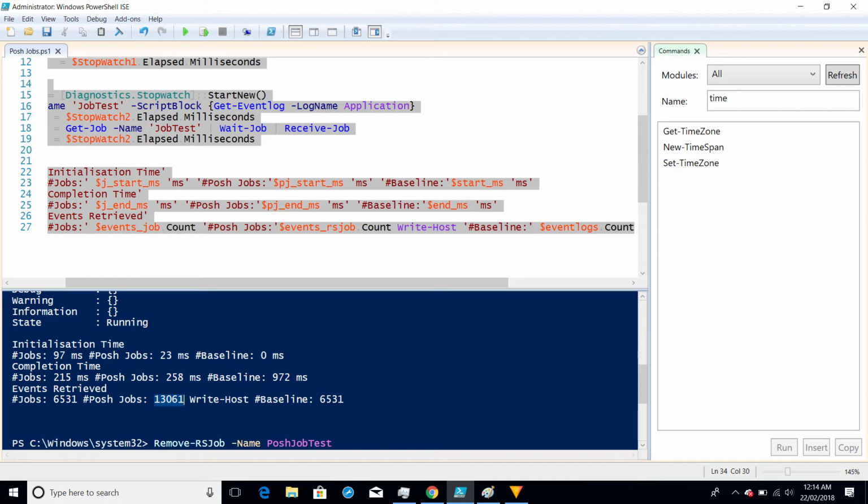There is a noticeable improvement in the initialization time of PoshJobs at 23 milliseconds, which is almost half of the previous test. The completion time for each case has been fairly consistent with the last test. A noticeable increase is with PoshJobs, which has had to handle twice as many events.